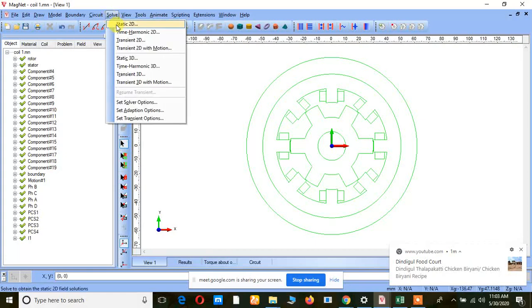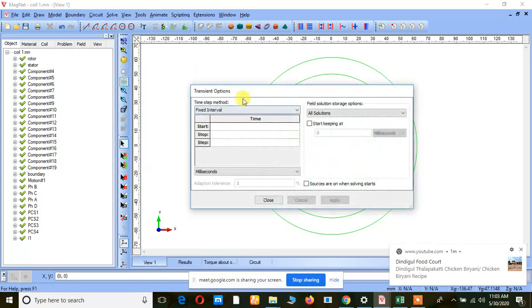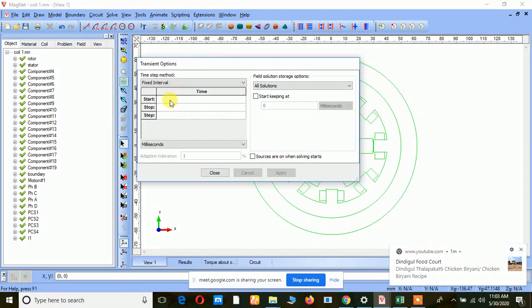I am just going to rotate with motion. For rotating with motion, I want to give a running time: at what time it has to be turned on and at what time it has to be turned off. I am starting it from 0 and stopping at some time. It will take more time, right? So I am just running for a little bit less time.